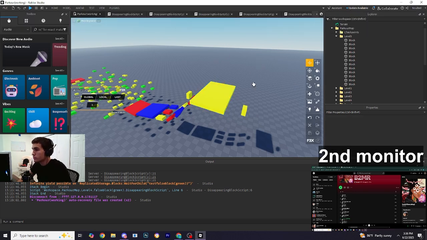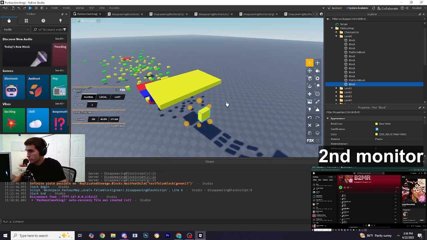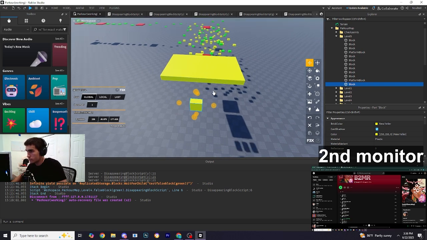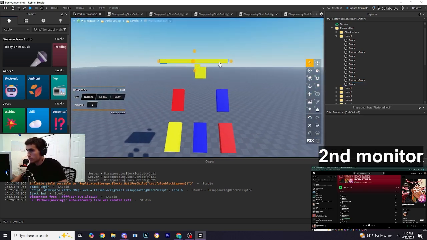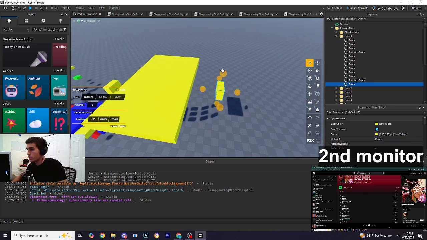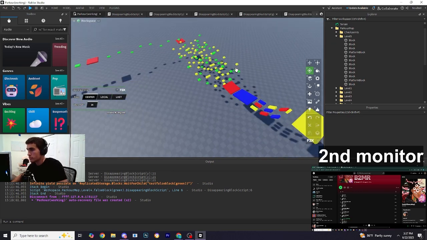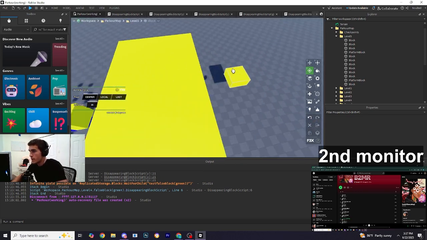Rename this block to platform block. Okay. That's just how uneven it is. Okay. And then we're just gonna put this here, and then we're just gonna put this here, and then we're gonna make this a little area where instead of jumping up, you need to jump down, I guess.